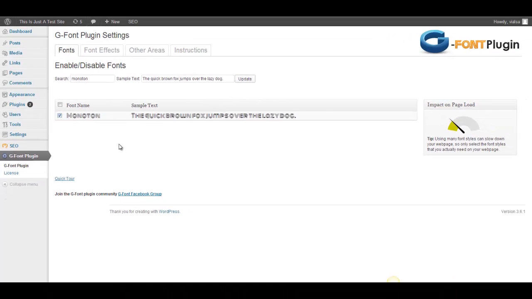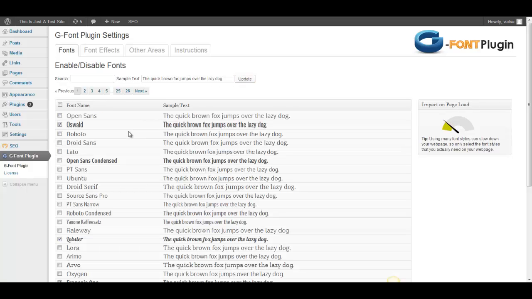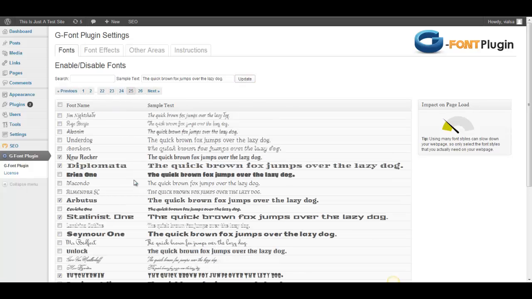If you want to see the whole list again, you just remove this here and hit update, and there's the whole list again. And as you can see, there are fonts for every taste. No matter the theme of your site or the look you're going for, you are sure to find an incredible font here to match it.